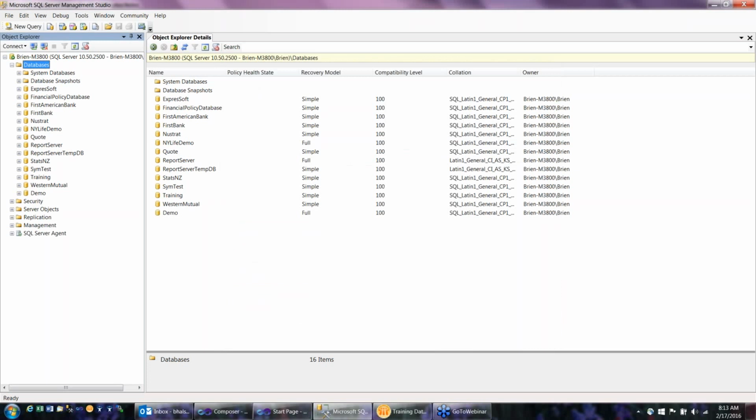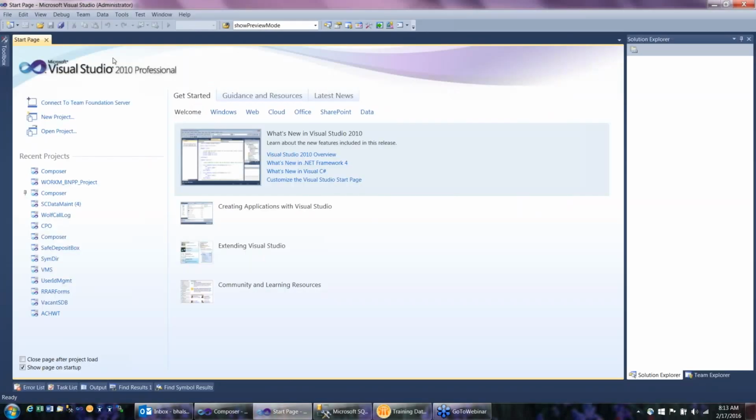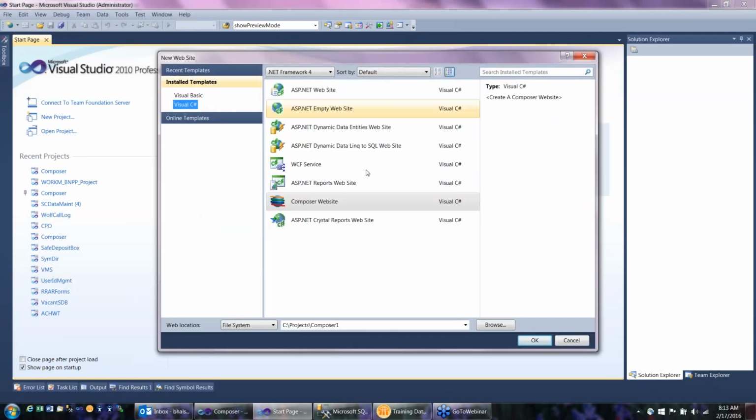So with that being done, I can go over to Visual Studio. The import wizard or the conversion tool is a Visual Studio template project. So to start the conversion process, I would go to the new website, and then within the available templates, the Composer website is one of the templates that are available. So I'm going to go ahead and name the project here Demo, and then say OK.